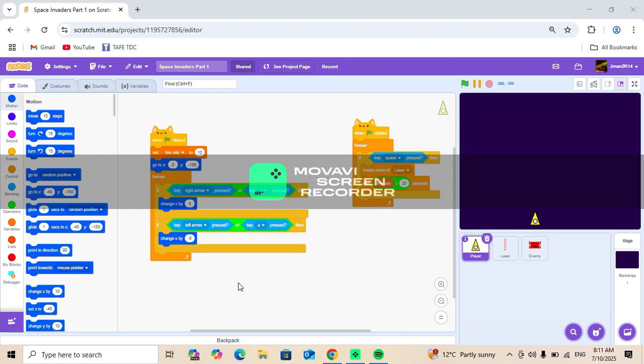Welcome back to part 2 of our Space Invaders on Scratch tutorial. Today we will be adding laser shooting of the alien and more enemies than just the alien, and we will also be adding explosions and player death.